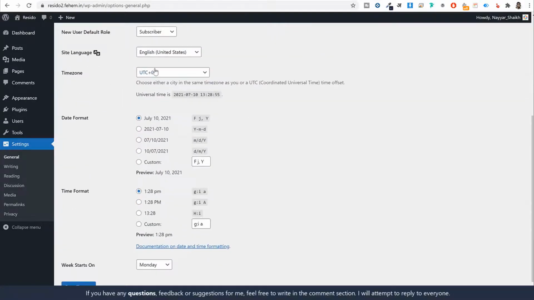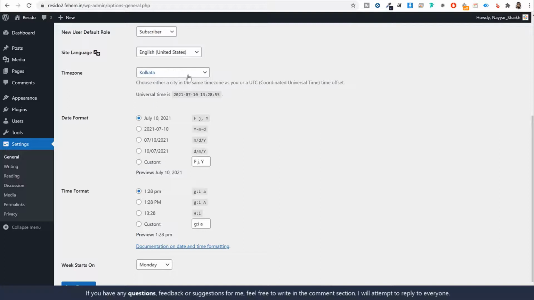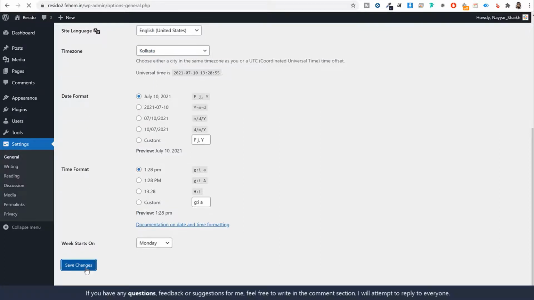Then after that, you can change the time zone based on your country. I'm from India, so I'll select this Kolkata time zone. And after that, just go ahead and click on save changes.